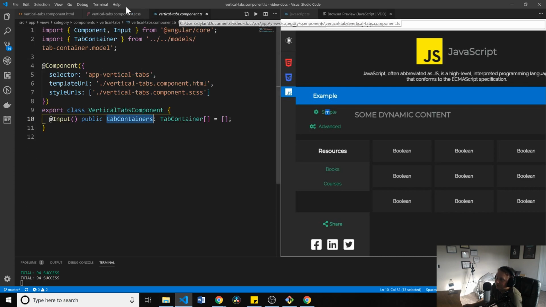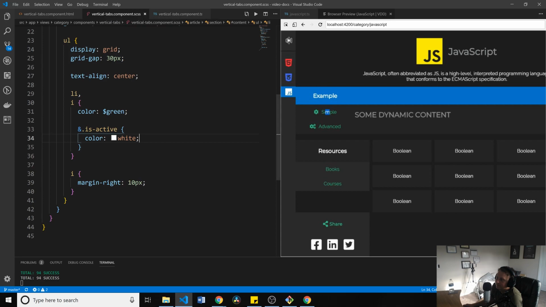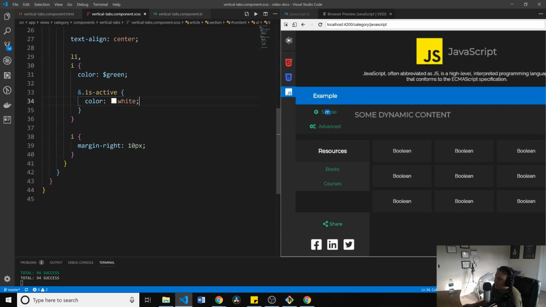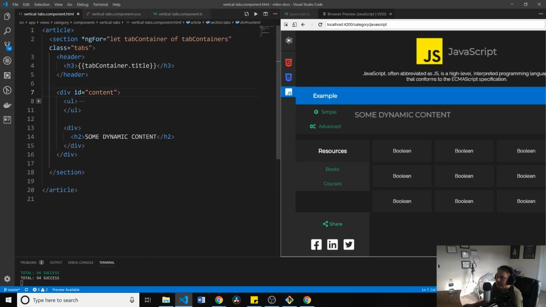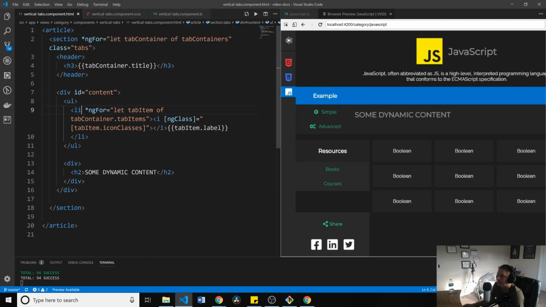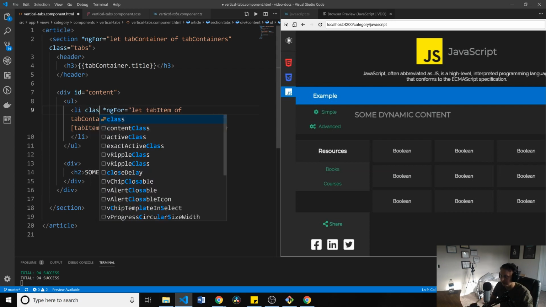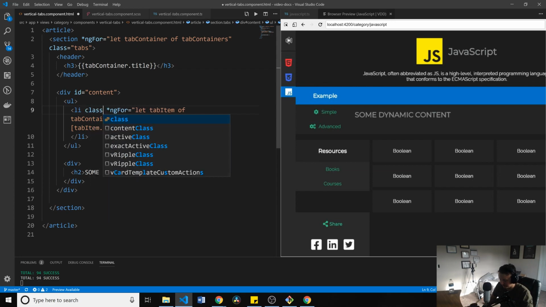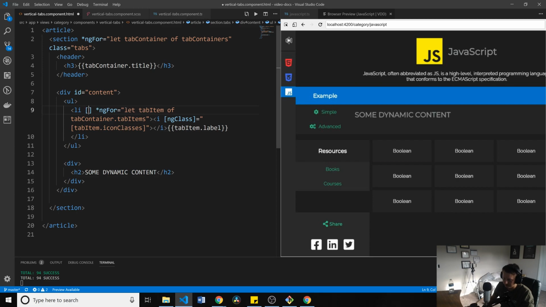Oh my god, I'll have to fix that. But basically what I wanted to do is, we'll see what it looks like here. We say class dot is-active will be equal to selected tab.